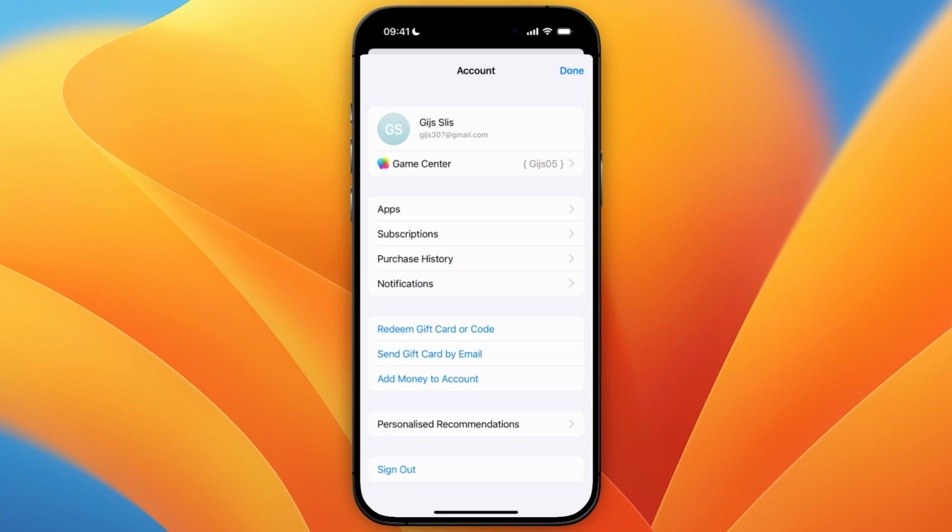Now since I currently don't have any available updates, for me it doesn't show right now, but if I would have an app that needs updating, I would be able to see it right here. So that's how to check the apps that need updating on iPhone.